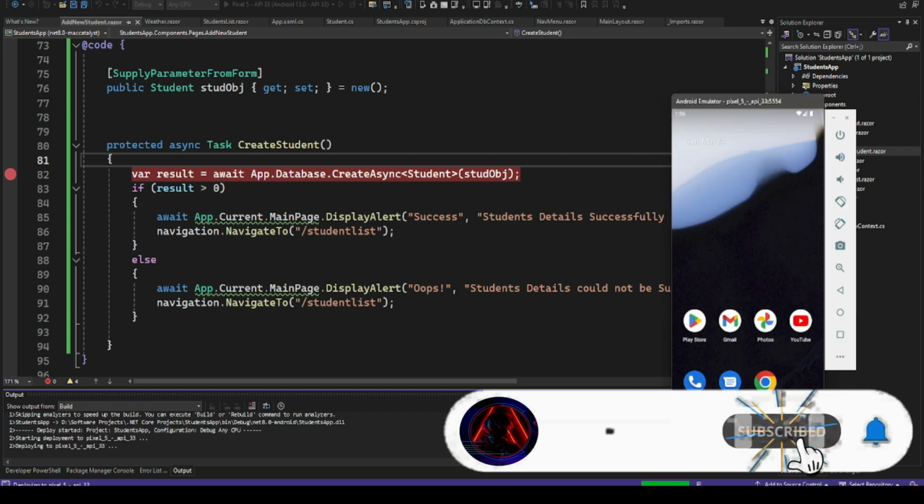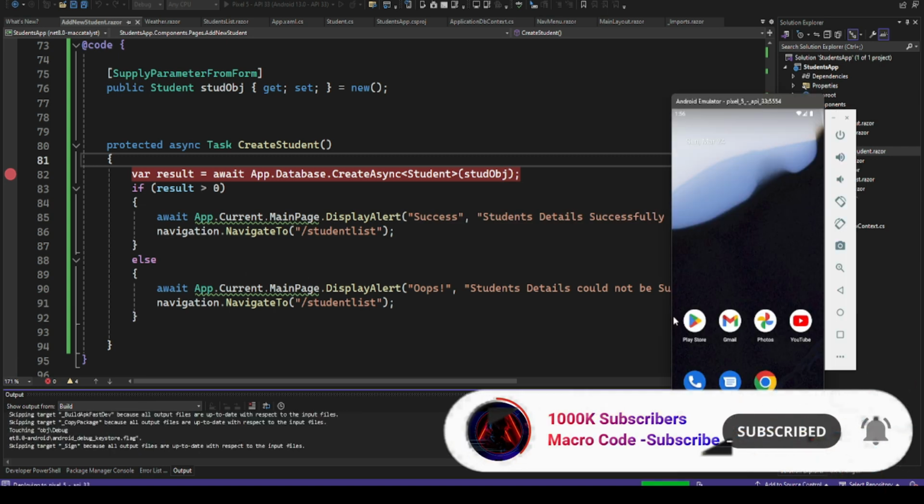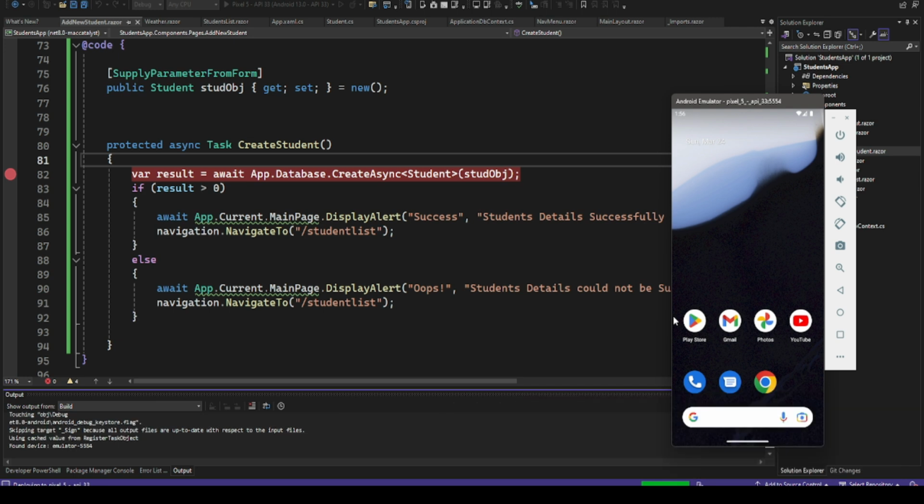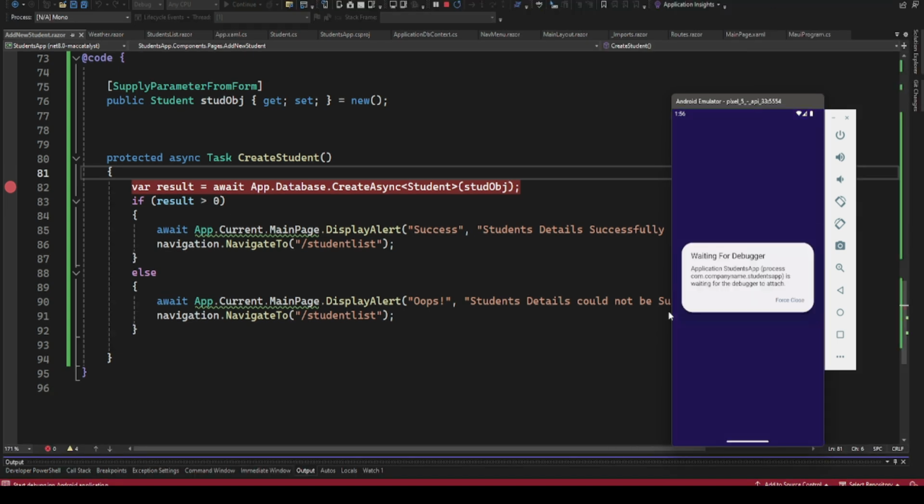So our app is launching. There we go. So let's just see what will happen.